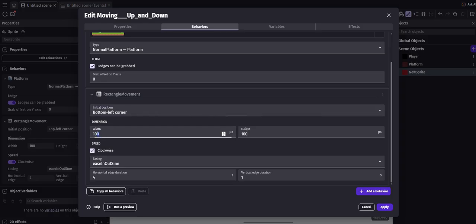The dimensions here are the coordinates within the game, the dimensions within the game that you want the platform to move. For me, I just want my platform to move up and down. I don't want it to move left and right. The width indicates the left and right movement. So for me, I'm going to set that as 0 because I just want it to move up and down. Height represents how many pixels I want the platform to move up and how many pixels I want the platform to move down.